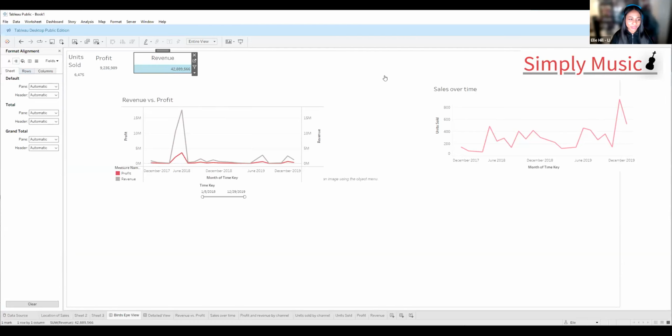Yes, it requires a bit of playing around with the font. That's the only thing. So you can play around with the header. You can pick center if you want. You can pick the text, the grand total, could be center, pane. Yeah. So it's a lot of just going into here and playing around with stuff.